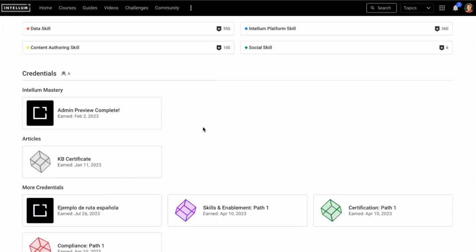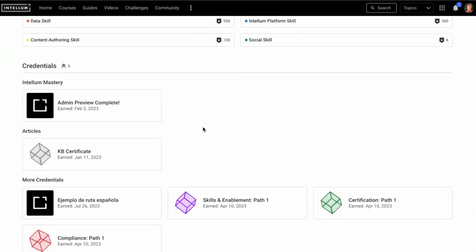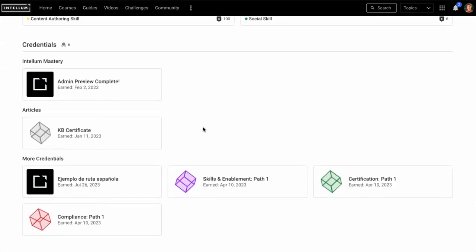Next, we've got credentials. Credentials are going to be awards that you can earn on the Intellum platform. All of these awards have been earned by completing various different activities inside the platform, whether that be an individual page, a learning path, whatever it may be. This is a great way to keep track of certifications in the platform.